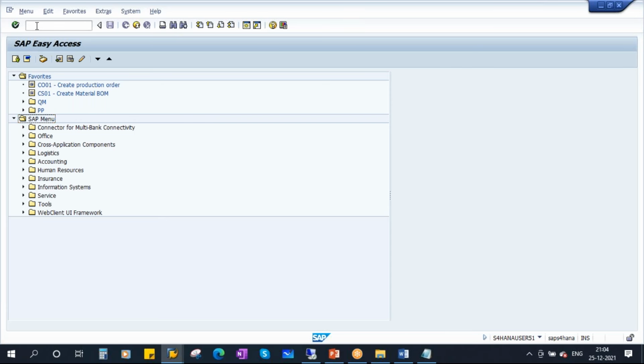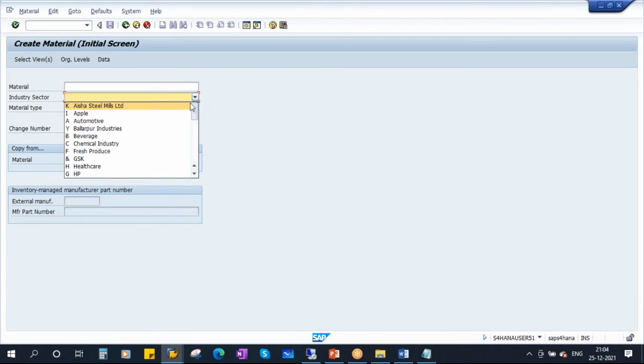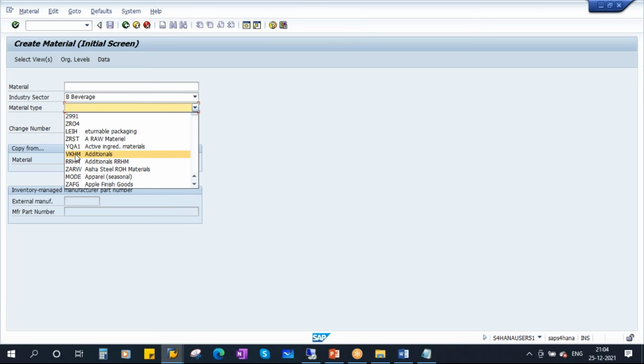Suppose I'll show you some important one. If I go to MM01 here, if I go to the drop down, along with this option, it is showing its key.